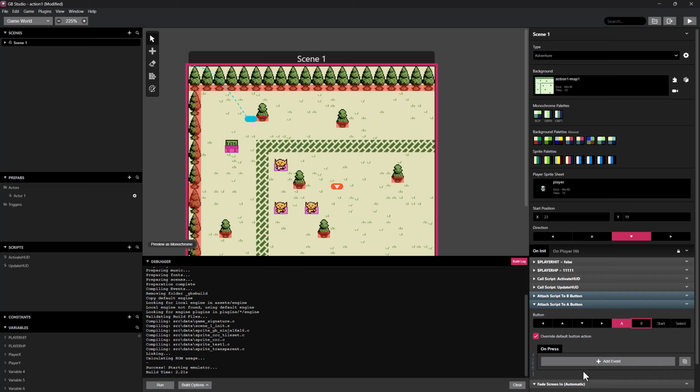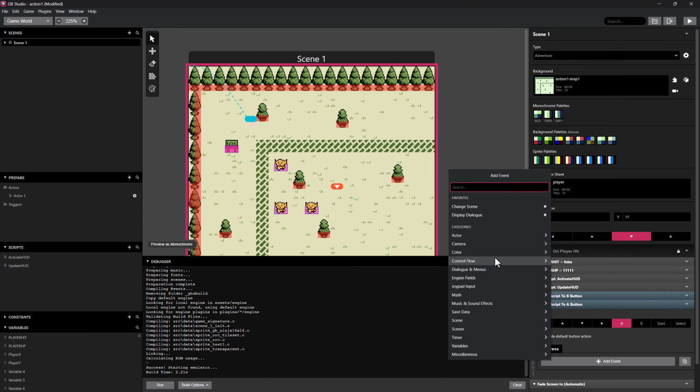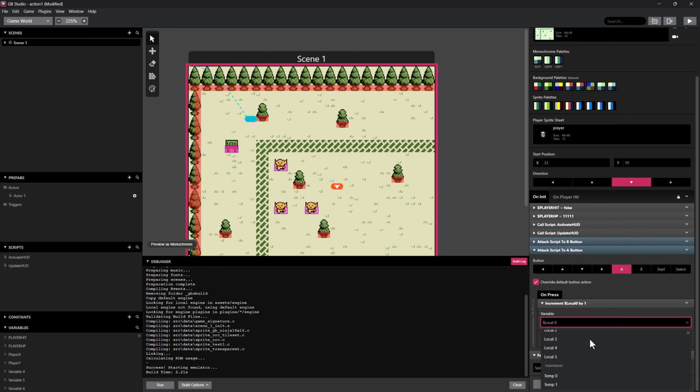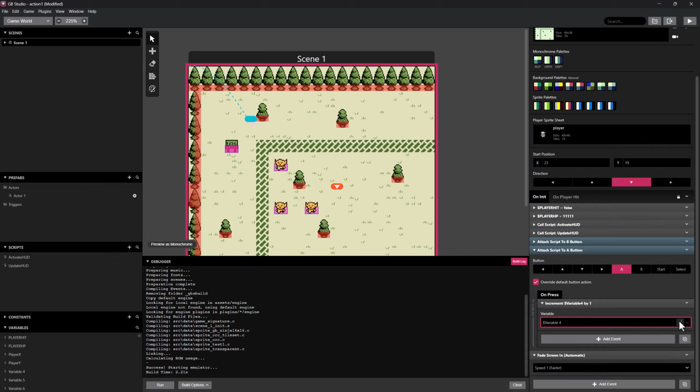So first, on press is going to add to a variable. So I'm going to rename one of the variables. Actually, I think I can do increment variable. So variable increment by 1. I think I'm going to use a global variable just to keep it simple. So variable 4, I'll just rename that to pull power or something like that. So basically, every time you press the A button, it's going to increase pull power by 1.